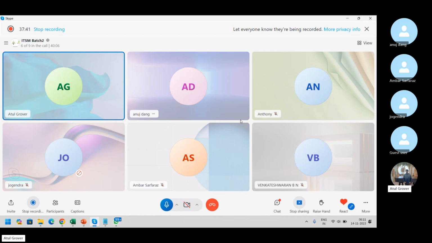Okay, Venkatesh, what do you say? What is CI? What is asset? Khalda, Jogendra, Anuj.